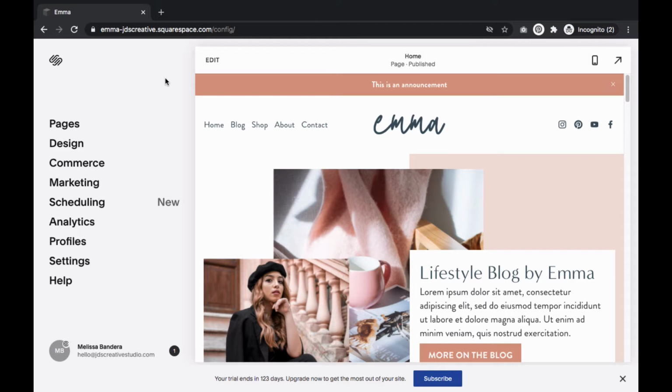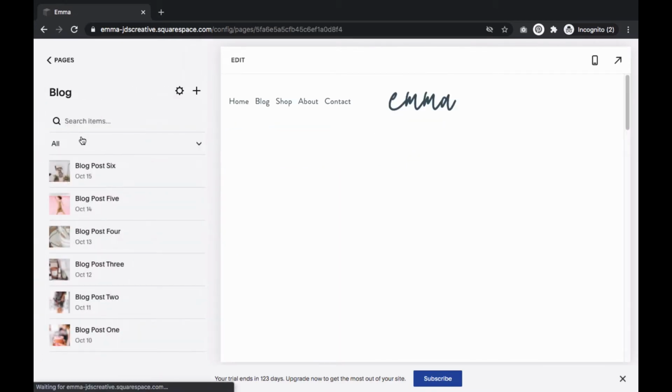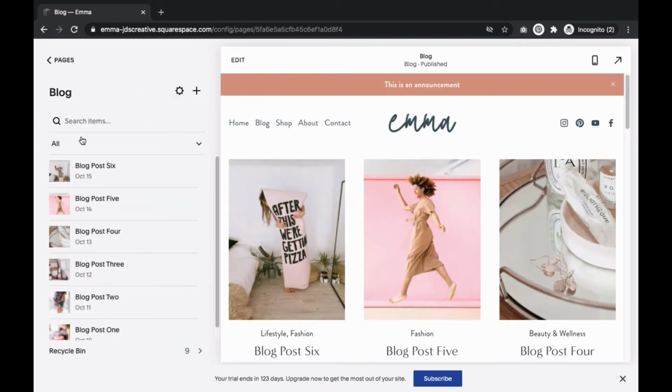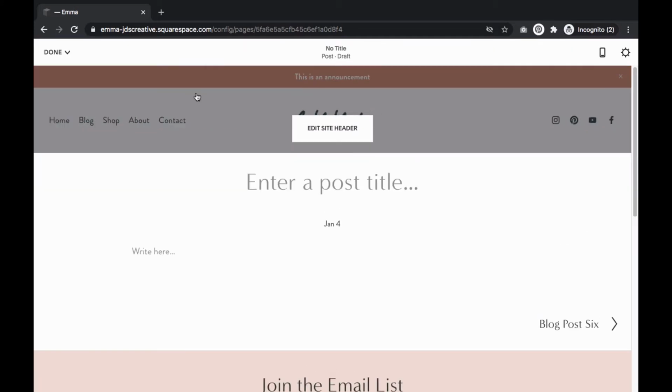Let's get started. On your Squarespace dashboard, go to Pages, then go to your blog. This will be the section with the pencil icon. Let's go ahead and create a new blog post so that way when we're done we have our template ready. Click on the plus sign and name your blog post. Let's name this template.